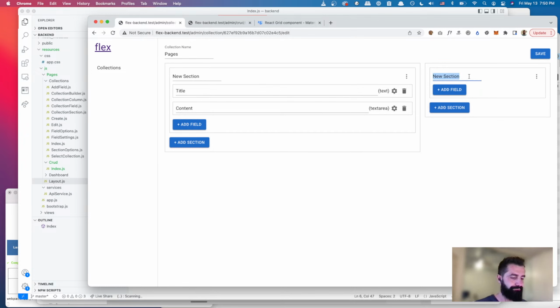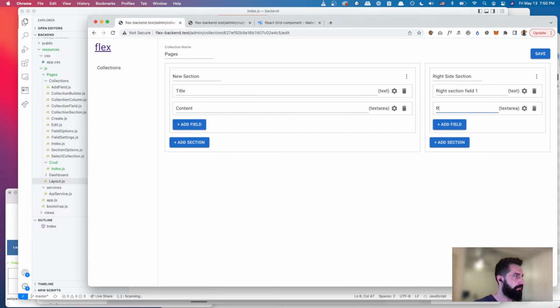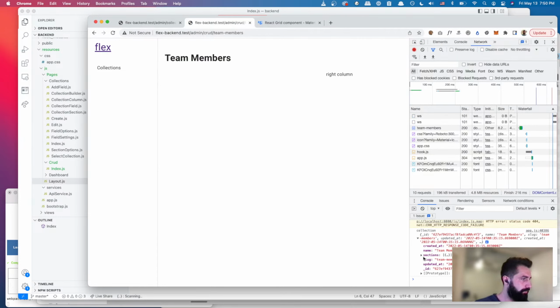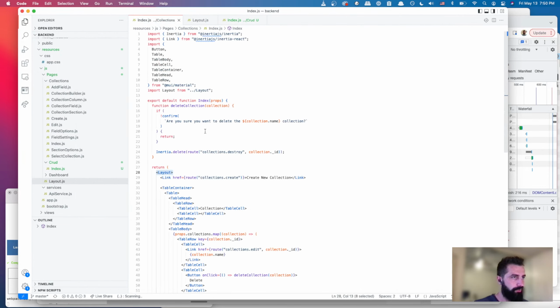So I don't know, I'm just going to say right side section, right section field 1, right section field 2. Save that. All right, that's all well and good. So I think if we refresh here, we have sections, we have fields. And the fields aren't showing there because we're not actually loading them yet.